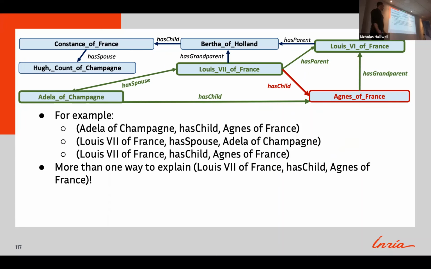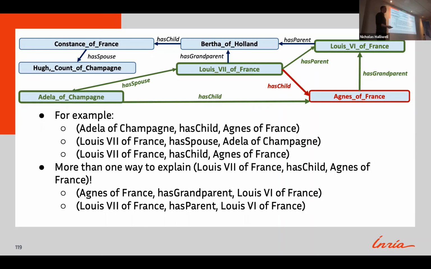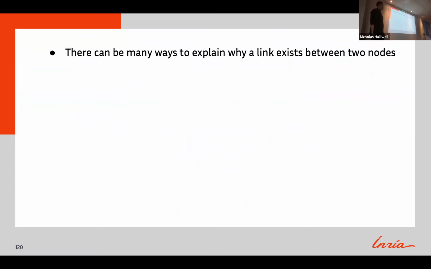But as mentioned earlier, there could actually be more than one way to explain why Louis VII of France has child Agnes of France. Right? You could say Agnes of France has grandparent Louis VI, and Louis VII has parent Louis VI. So there's more than one way to explain why a link exists between these two nodes, but it's unclear which one of these explanations is optimal.